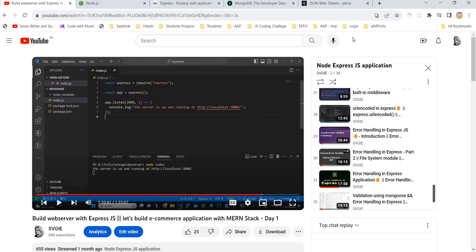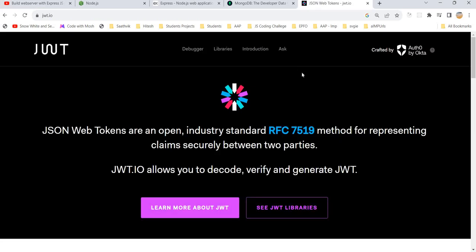Okay, thank you, and get ready to learn authentication and authorization with the help of JWT. Of course, JWT is particularly for the authorization process, and authentication also we can implement with other techniques.